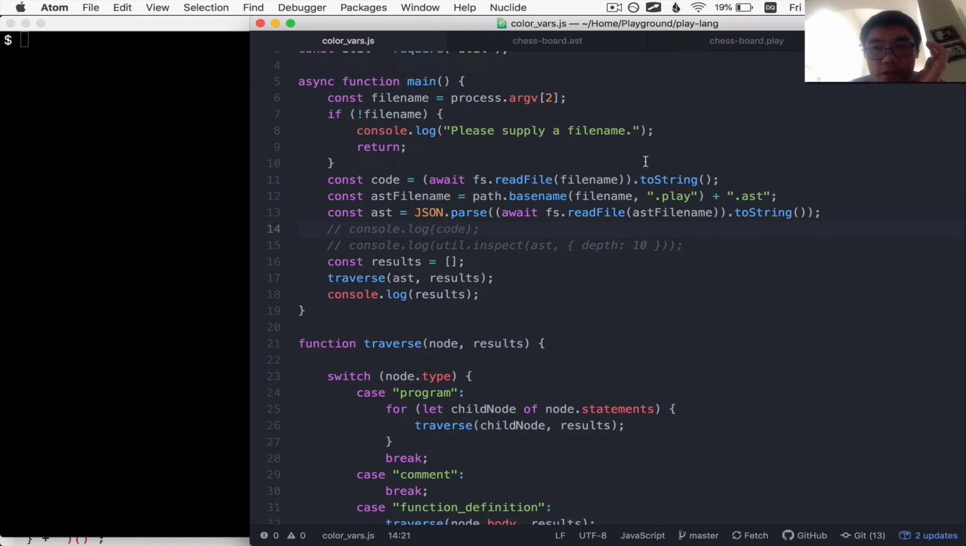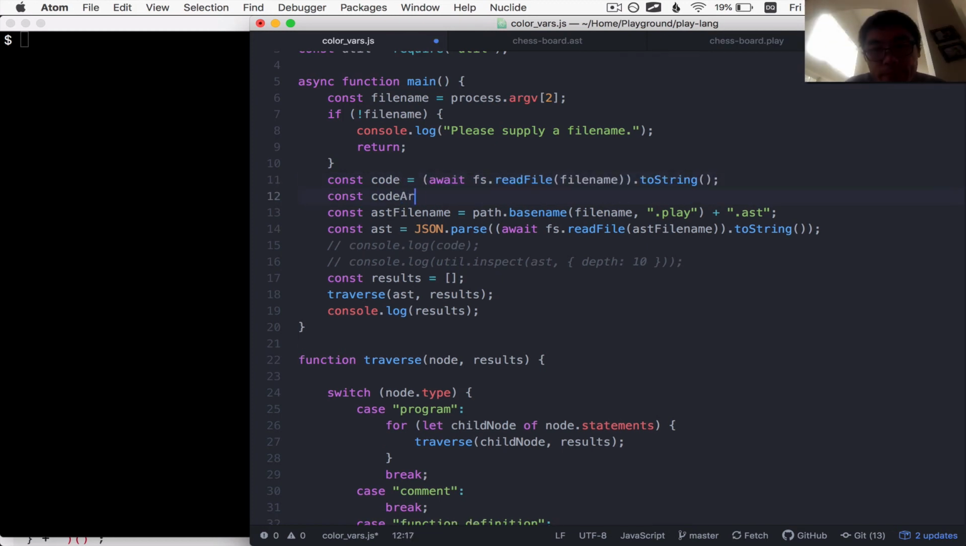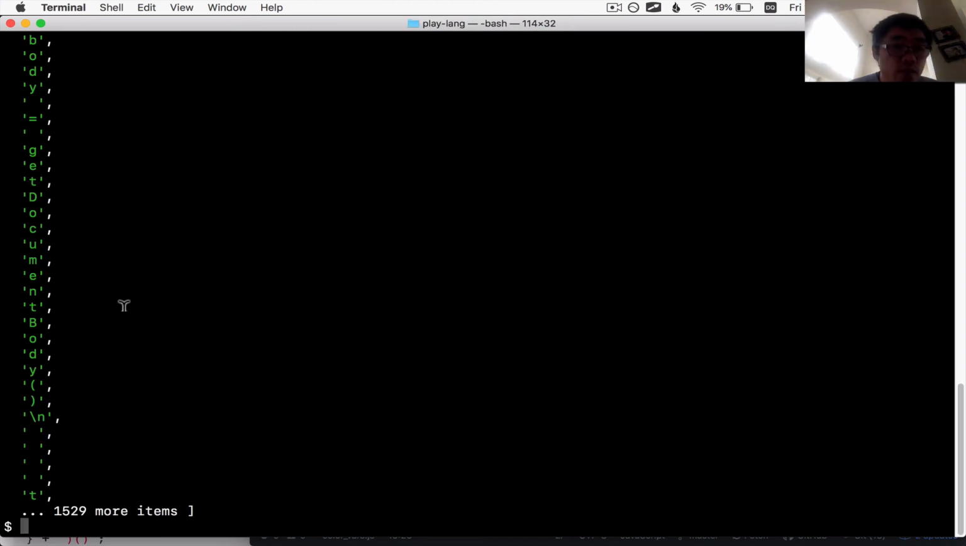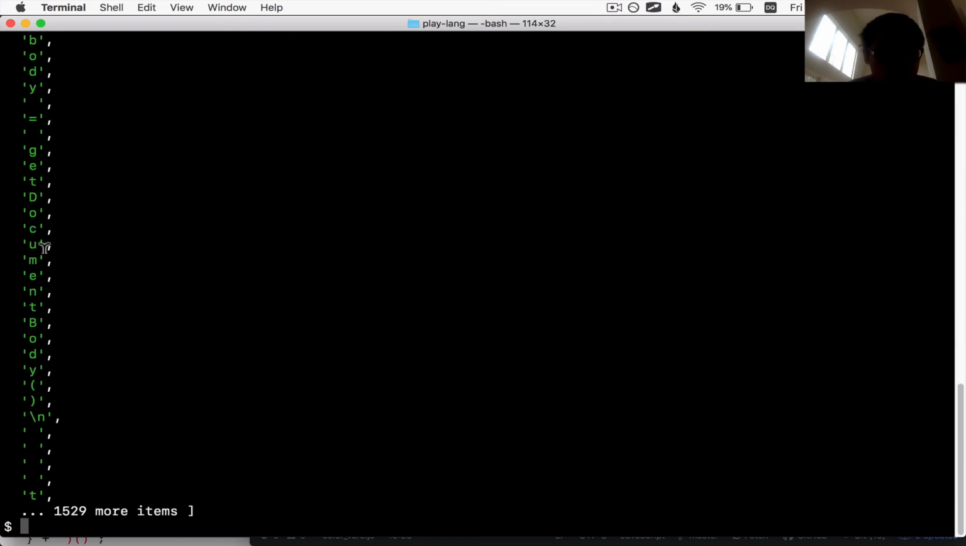All right, so the first step is I'll make a code array, and to get the code array, all we have to do is split using the empty string. Let me show the code array instead of the results. So this is the code array. It's a big, huge array containing single characters in it.